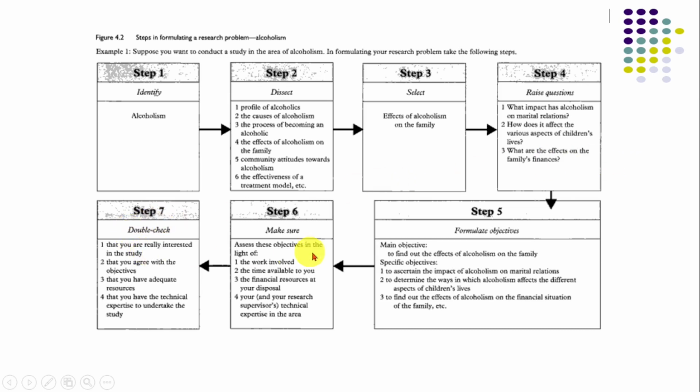Step 7, double check that you are really interested in the study, that you agree with the objective, that you have the adequate resources, and that you have the technical expertise in this area. Step 6, make sure to assess the objective in the light of the work involved and time involvement. And step formulating objective. The main objective is to find out the effect of alcoholism on the family, and the specific objective is to ascertain the impact of alcoholism, determine and find.